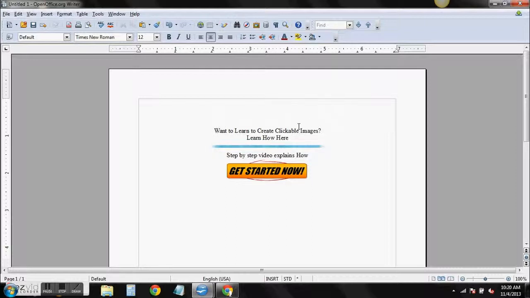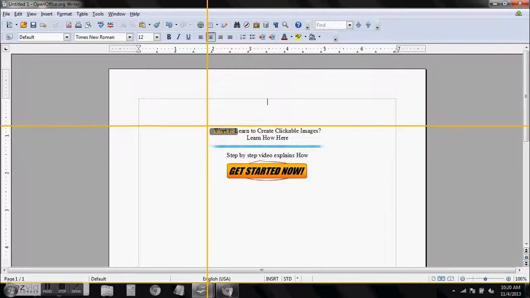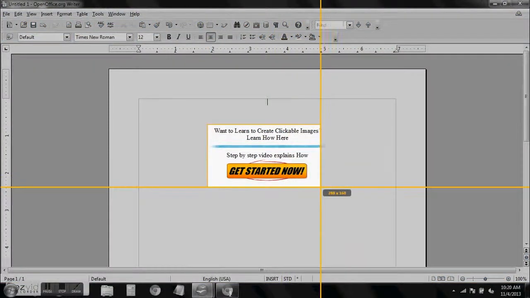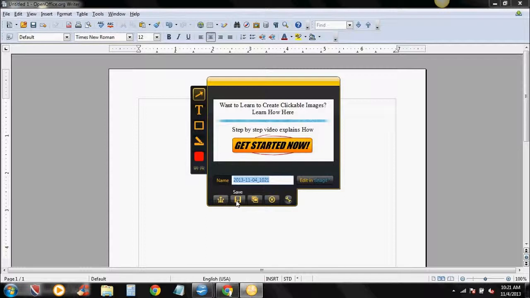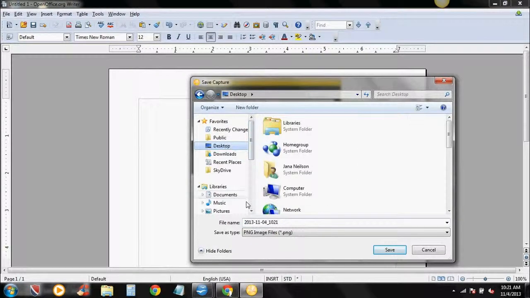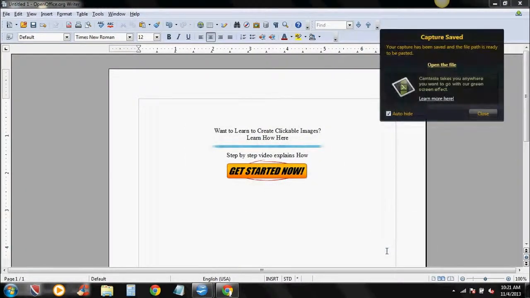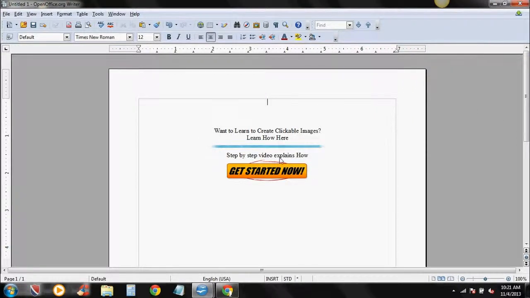And so what you want to do now, again, is go up to Jing, get the crosshairs, and you're going to actually capture this as an image. Capture that. Save it to your desktop. Alright. And you can save the document if you want. I usually don't since I've already created the image. So I'll just click out of here and discard.